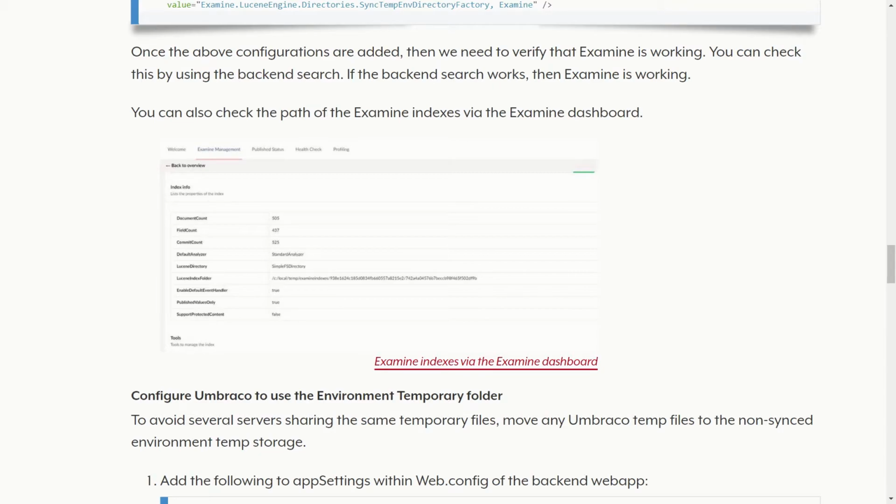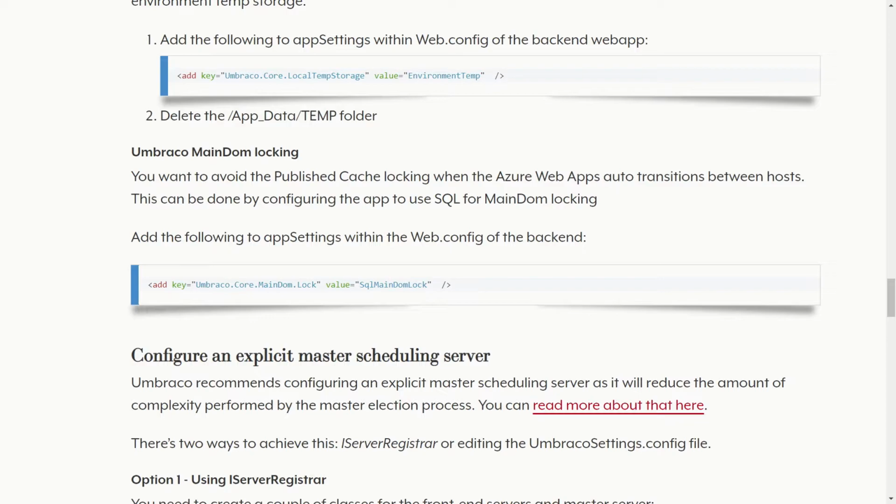Configure Umbraco to use the environment temporary folder. To avoid several servers sharing the same temporary files, move any Umbraco temp files to the non-synced environment temp storage. 1. Add the following to app settings within Web.config of the backend web app. 2. Delete the app data temp folder.